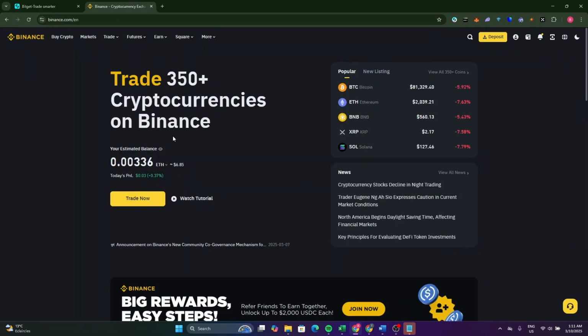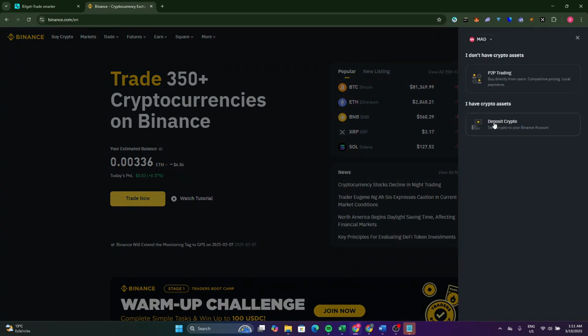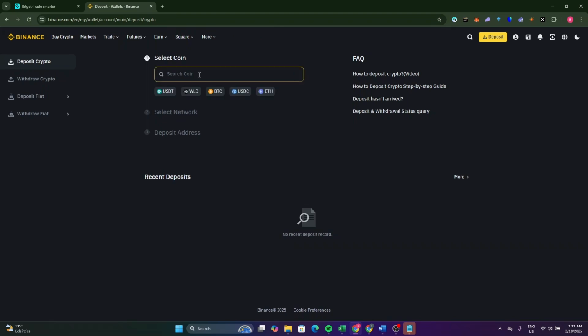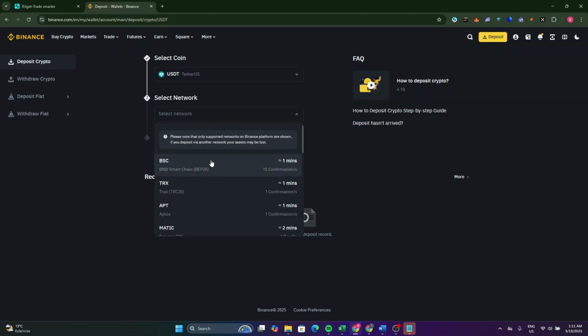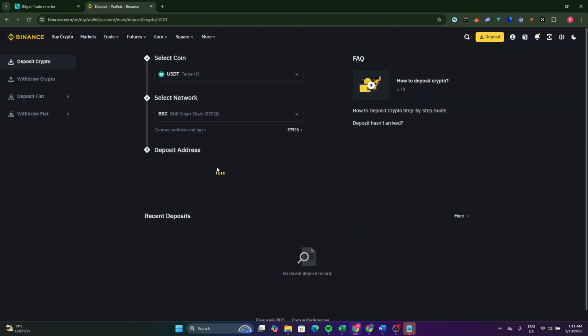Go to your Binance account. As you can see, head over to deposit and click on it. Now click on deposit crypto. And as you can see here, search for the USDT that you want to receive. After that, click on it. And here, set the network as you set it on Bitget. In this case, it will be BEP20.